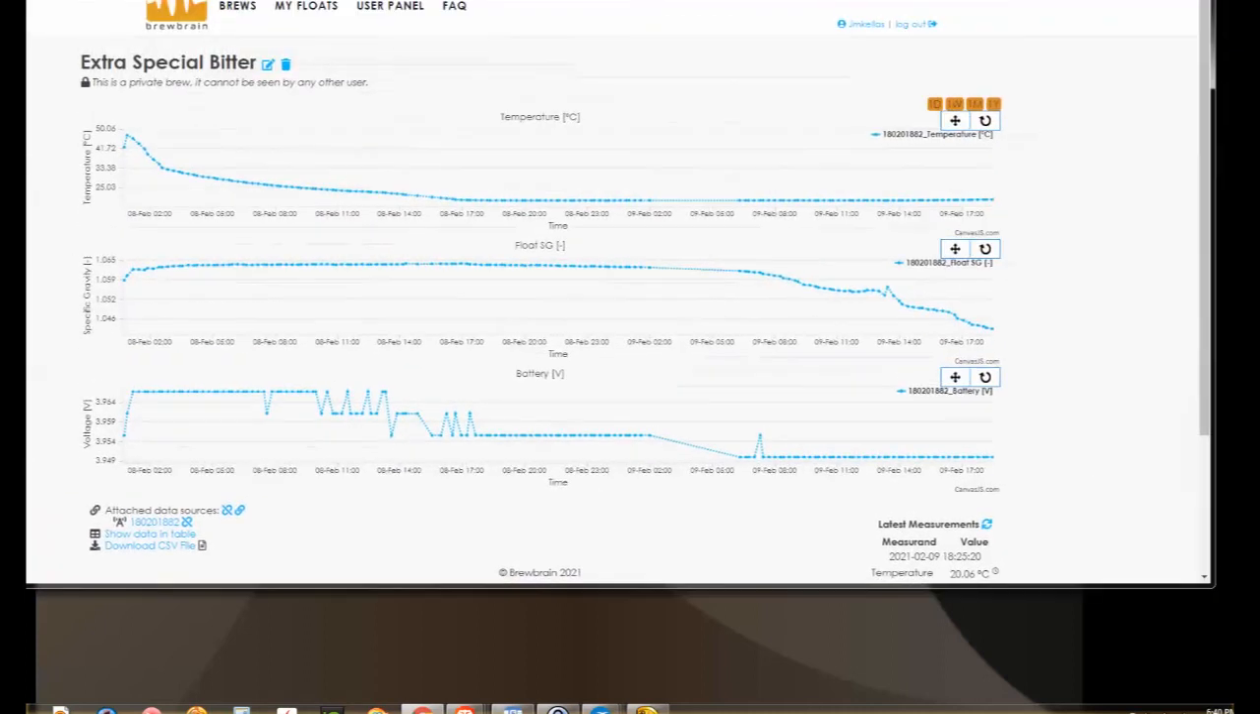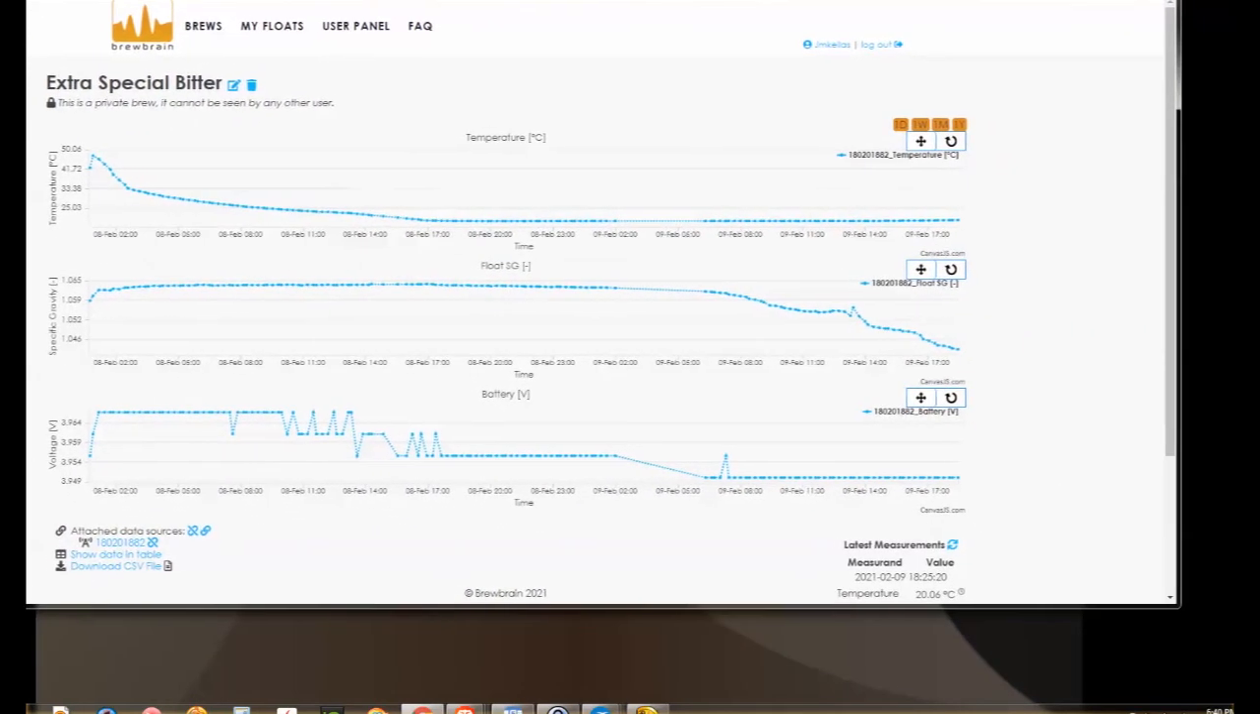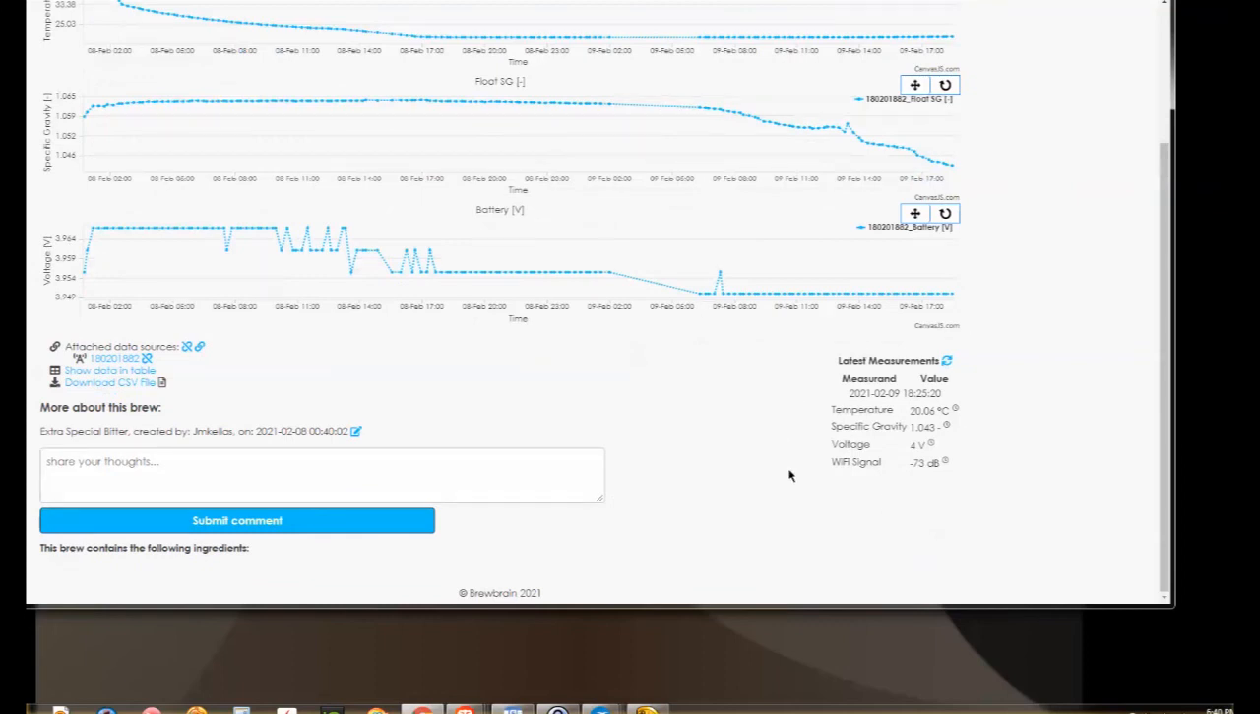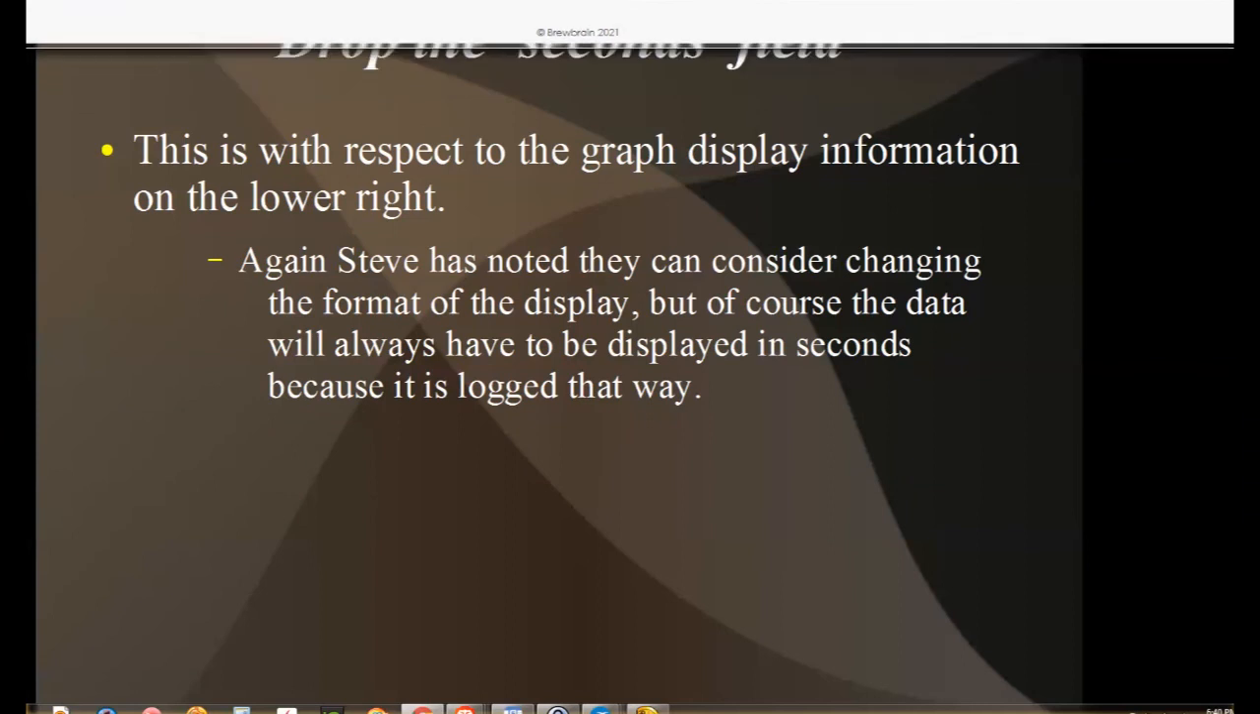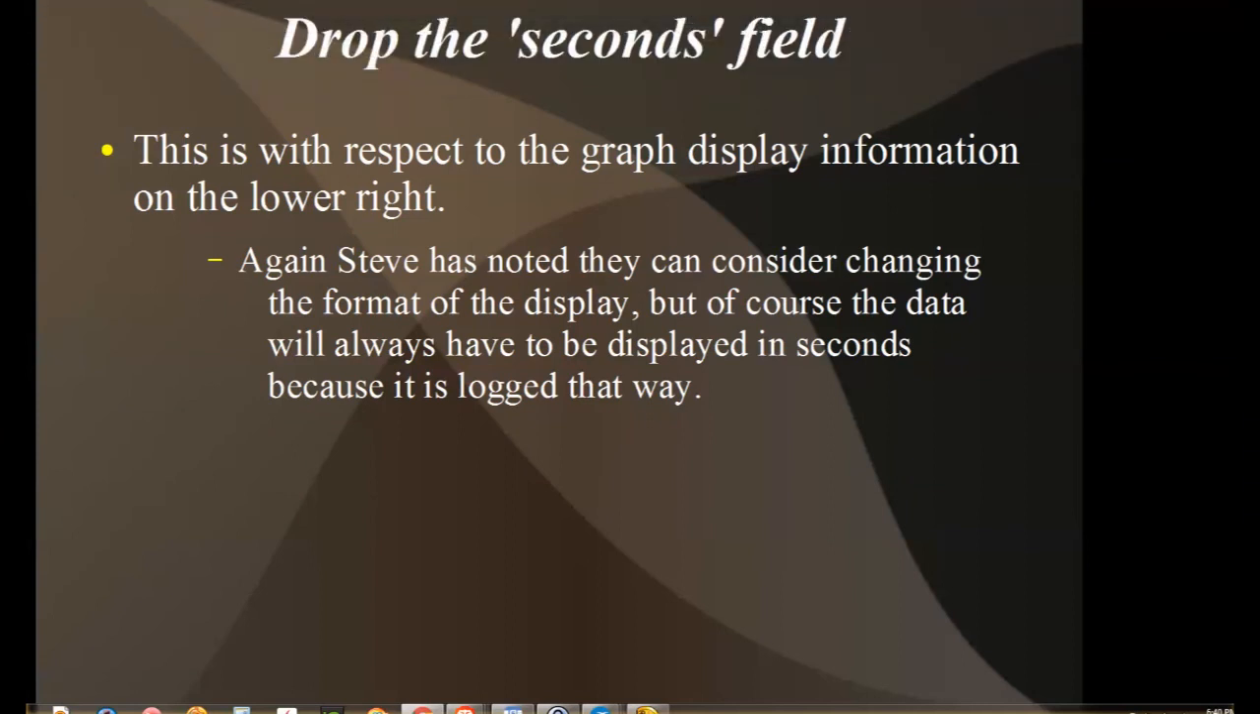I pointed this out earlier, and again I'm going to direct your attention down here to where my cursor is. I did find that having the seconds value at the very end of my measurement display was unnecessary, and Steve does think that they may be able to change the way you show that format. But because data is logged in seconds, the brain wakes up after 900 seconds and sends the new data reading out, which is 15 minutes approximately. So that's something that they're going to keep in mind.